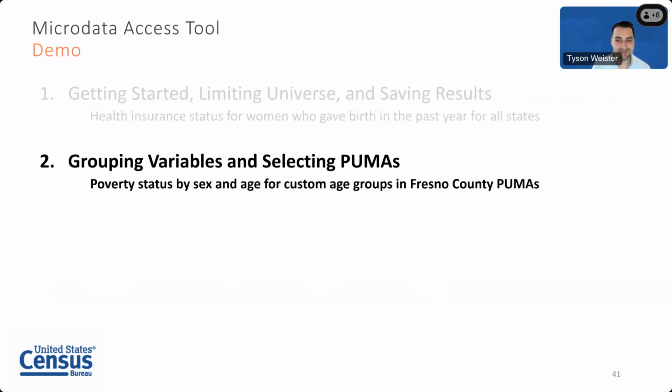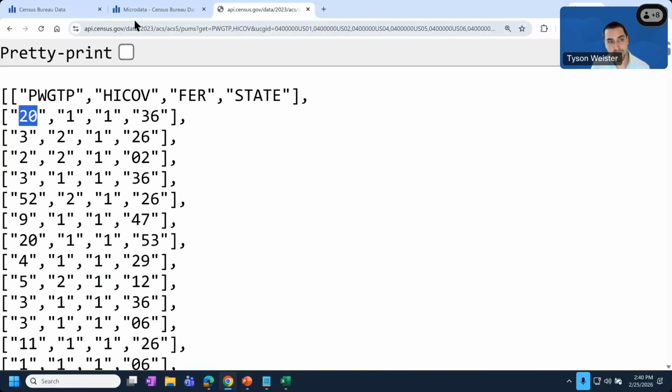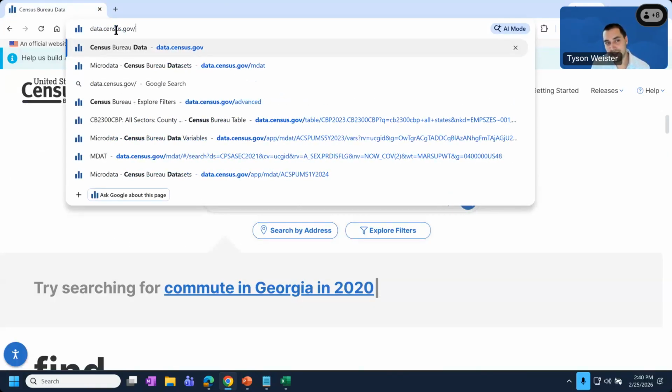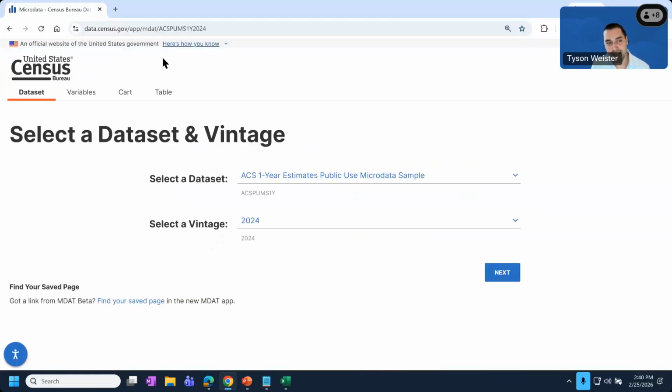In that case, it would be a good use for you to create a custom table. So we're going to show that poverty status broken out by sex and age for custom age groups, and I'm going to use a smaller geographic area, public use microdata areas in Fresno County. So back here to our site. At the moment, the easiest way is to just return to data.census.gov/MDAT or click the microdata tab on the landing page.